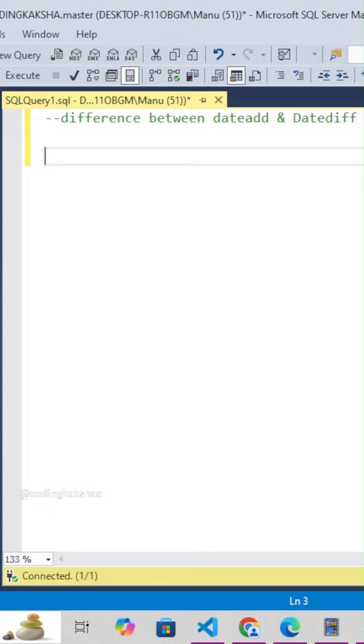So what is the use of DATEADD? If you want to find a future date or previous date, you will use the DATEADD function. But if you want to find the difference between two dates, then you will use the DATEDIFF function. So let's check how we will use this.